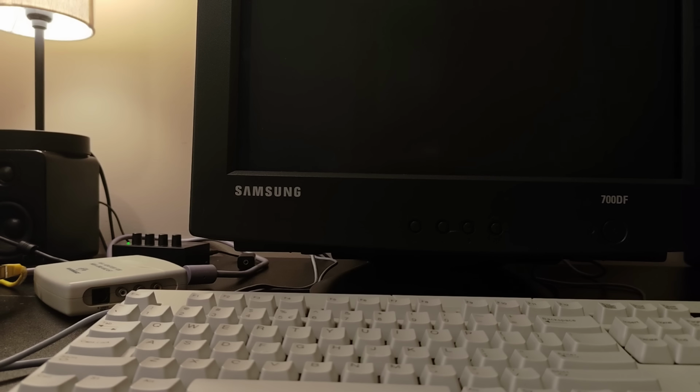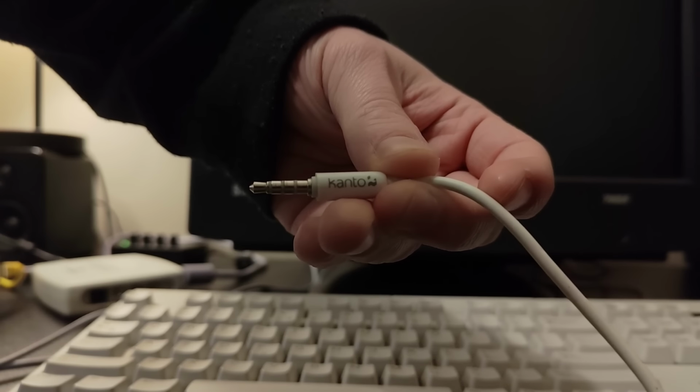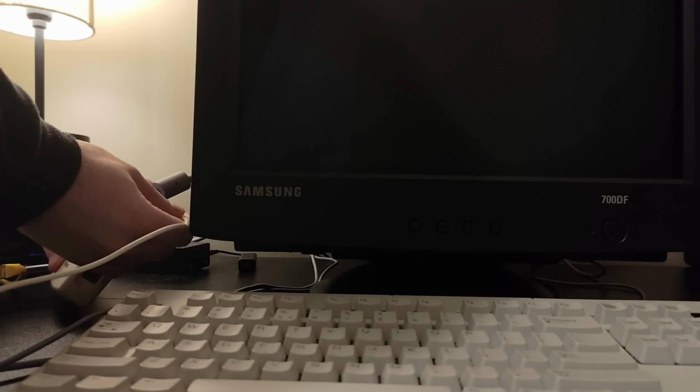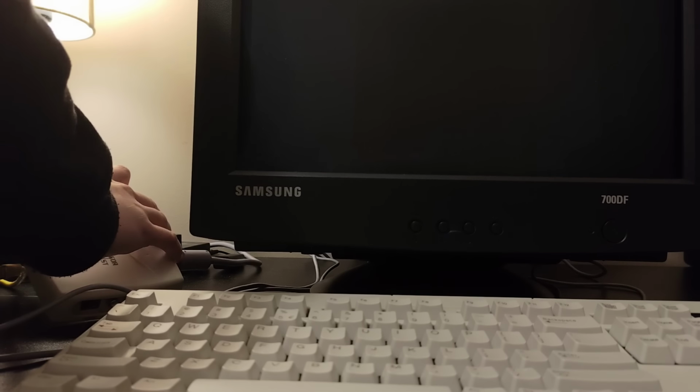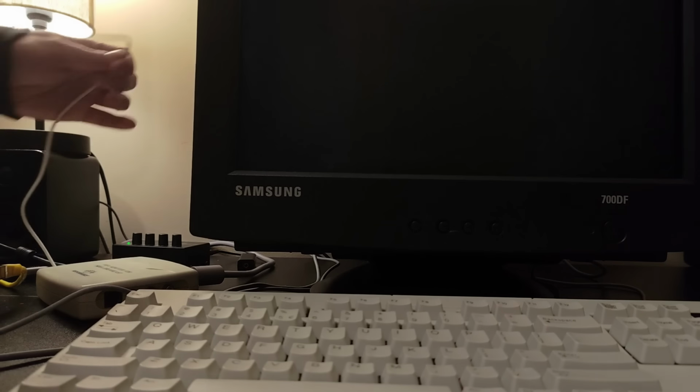Don't worry, I found one. Found one in the drawer. There we are. Aux cable. Kanto brand aux cable. Pokemon. Wait, that's audio in. Audio in. I want audio out. There we go.